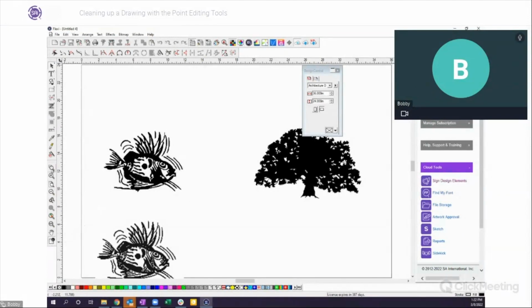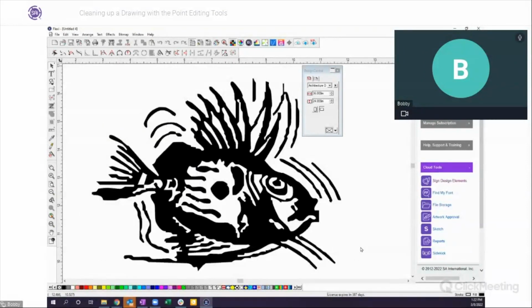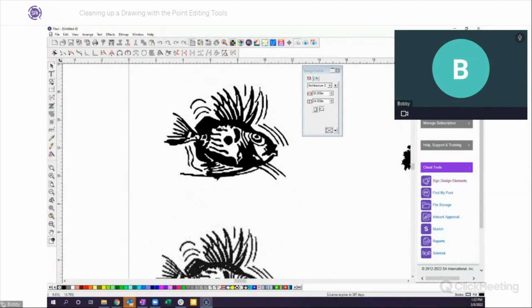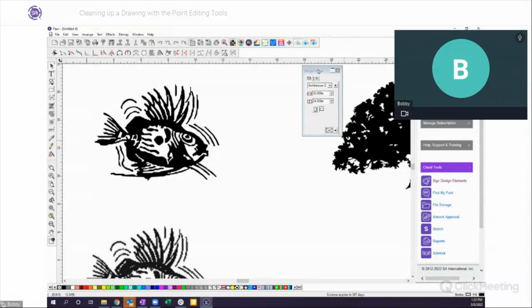So now we get to look at what this fish looks like, and this fish looks a whole lot better than it did just a few minutes ago. You could probably cut that out of vinyl and it would not be too bad. So we were actually able to take an image that looked like that and turn it into something that you probably could cut out of vinyl. Same thing with the tree.